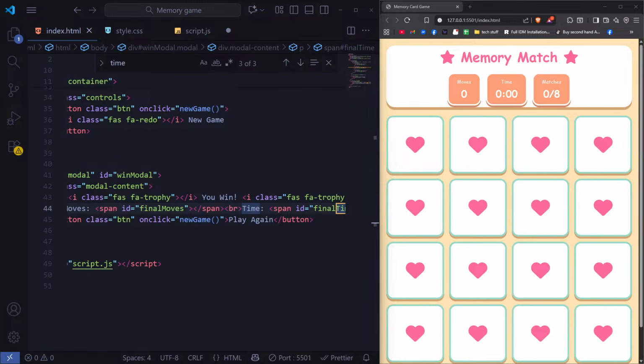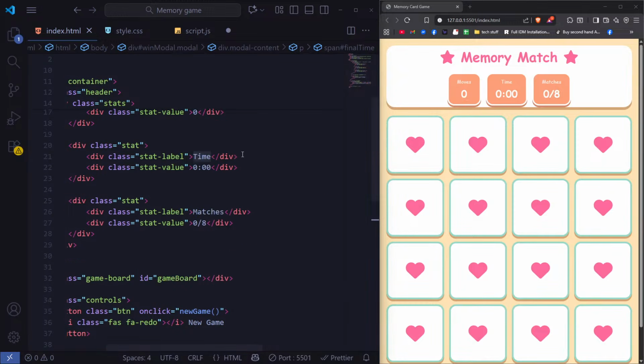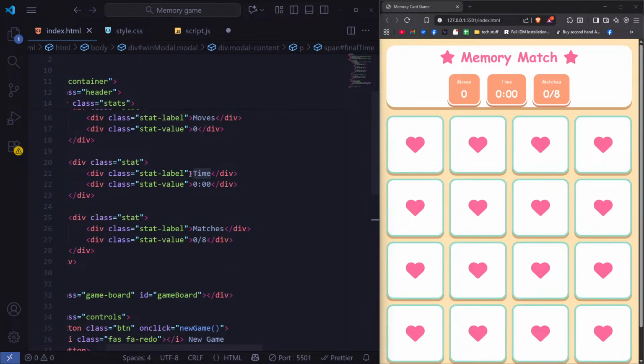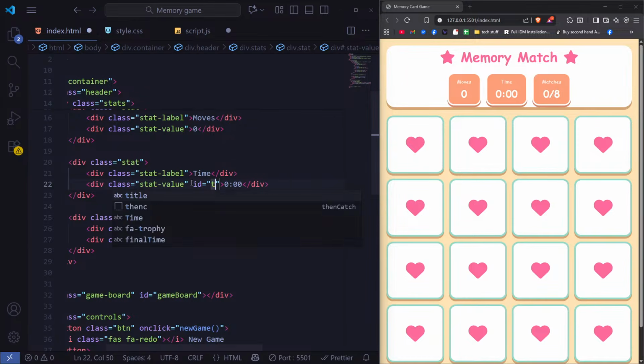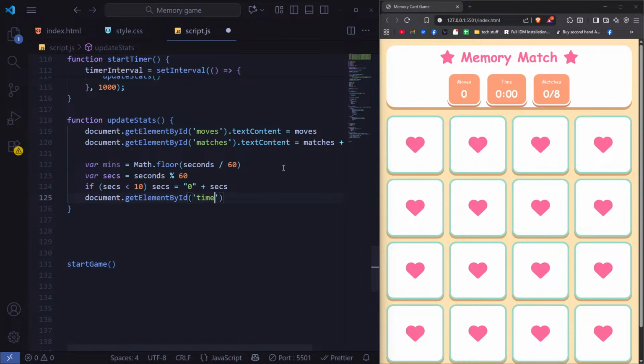Give me a second here. I think I forgot to give an ID for time. Oops. So here, as the value of that, I'm also going to give an ID of time, right? Also going to give an ID for moves. I forgot to give this actually. And here I'll also give an ID of matches. That would have been a big mistake.